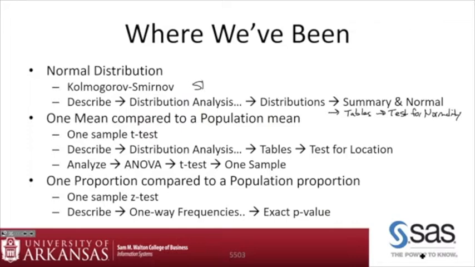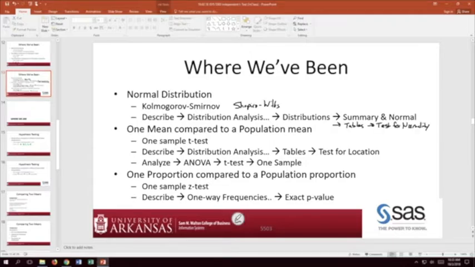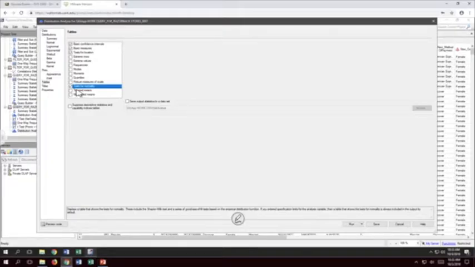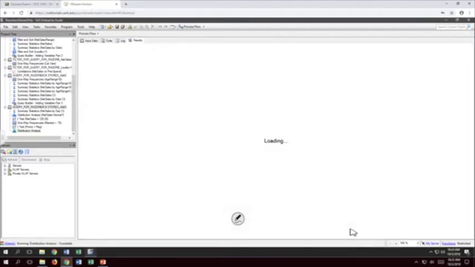And then those are actually the analysis we're going to look at. So I'm going to hit run. Let's see what we come up with.